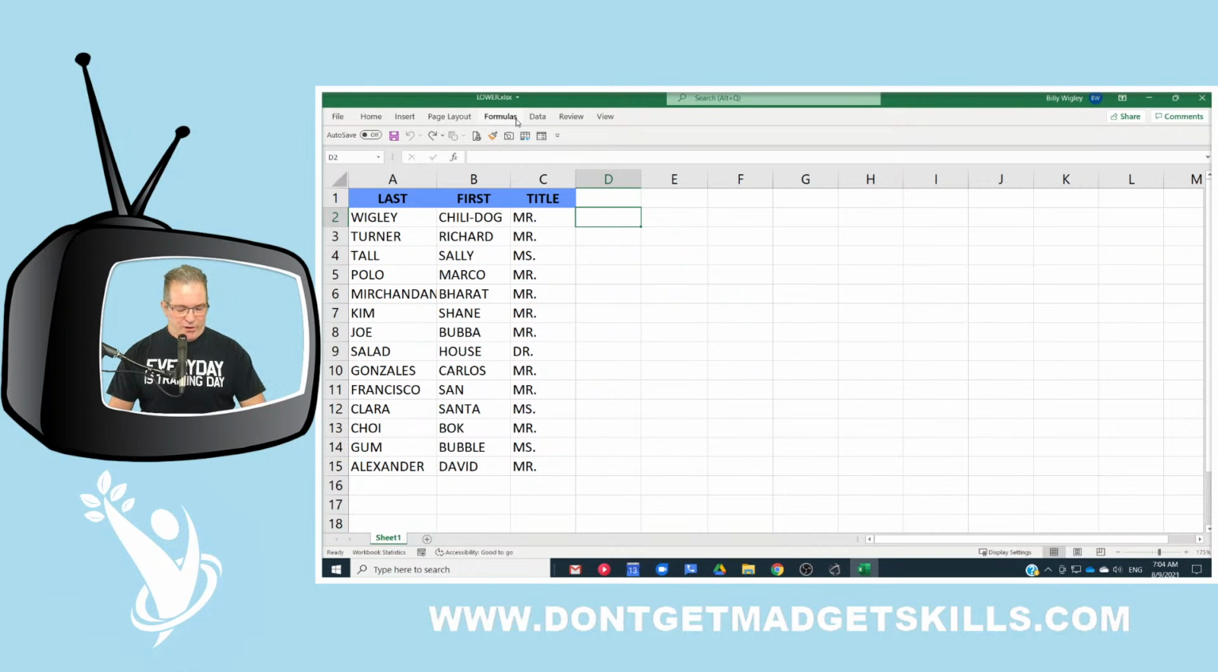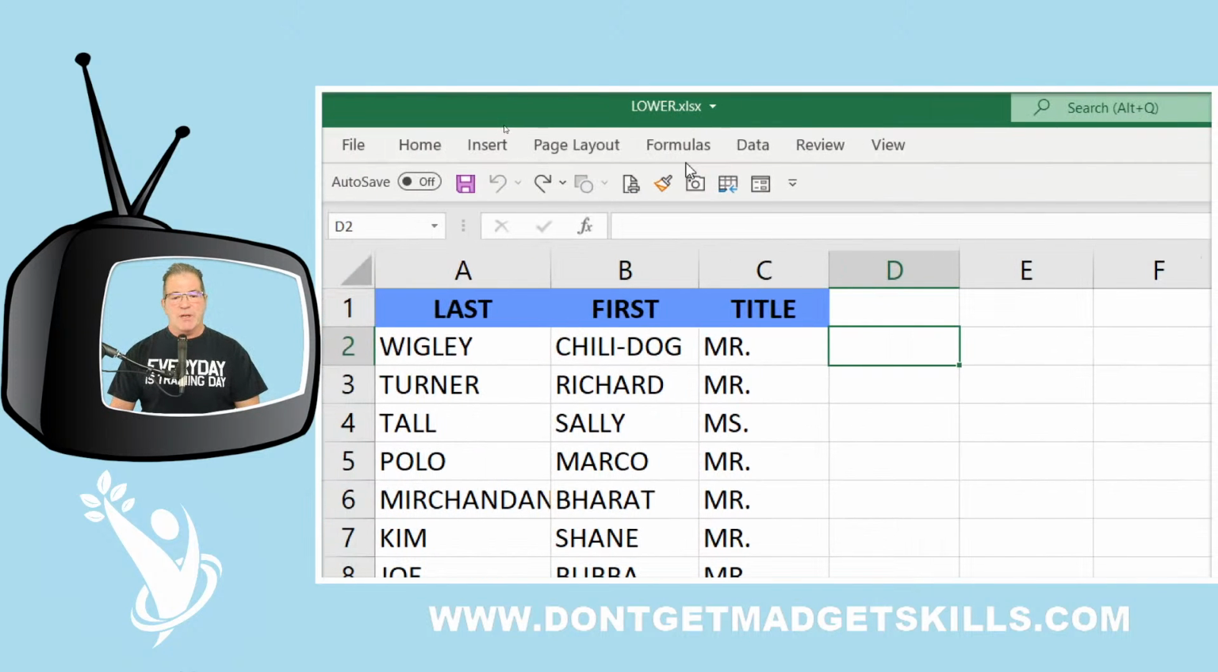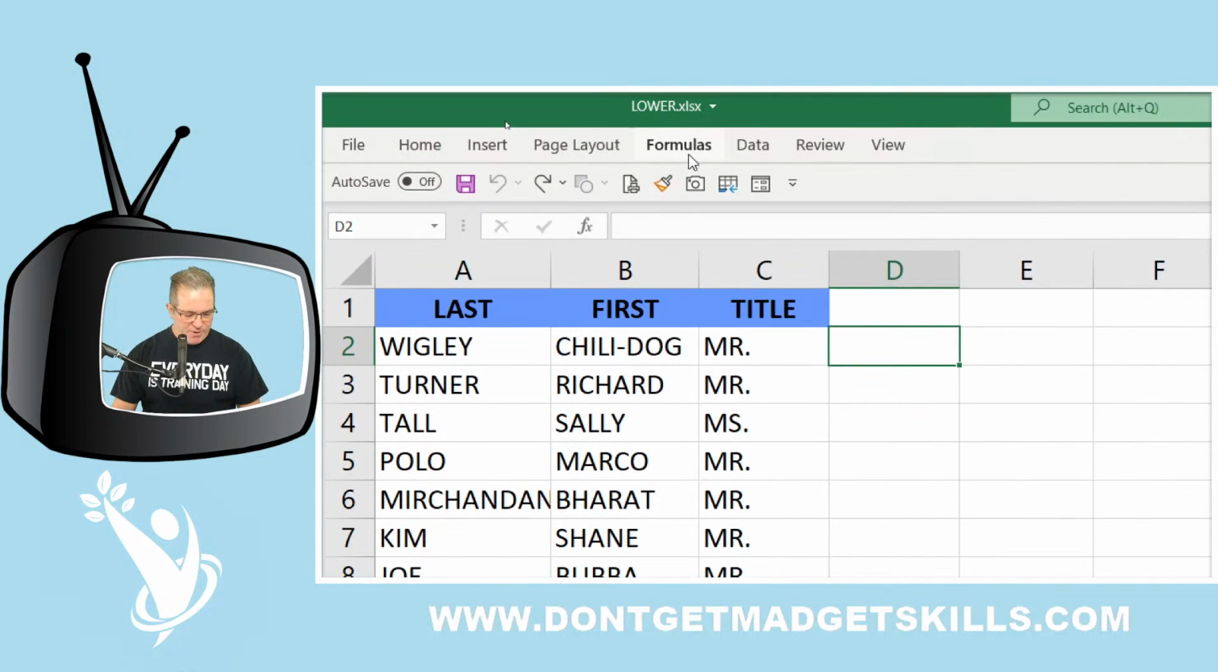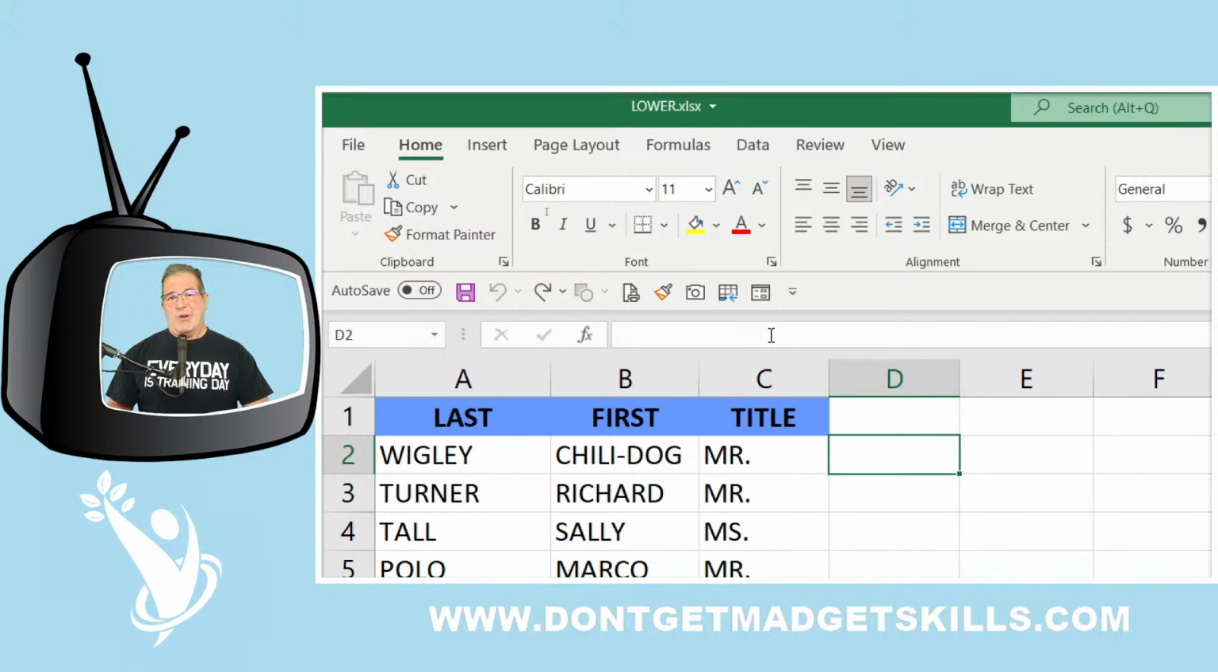Let's say we go to our Formulas tab, and what I'm going to do is press Control F1 to open and close my ribbon. That is Control plus F1, and Control F1 is going to open and close my ribbon. Now, if you're on a Mac, it's going to be a different command.